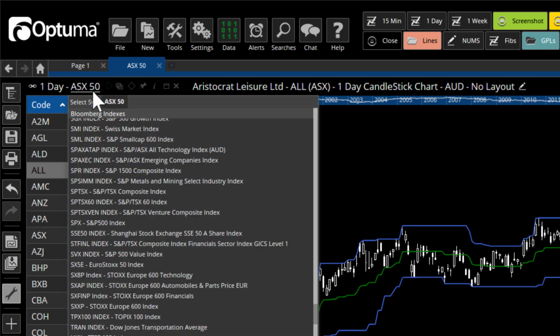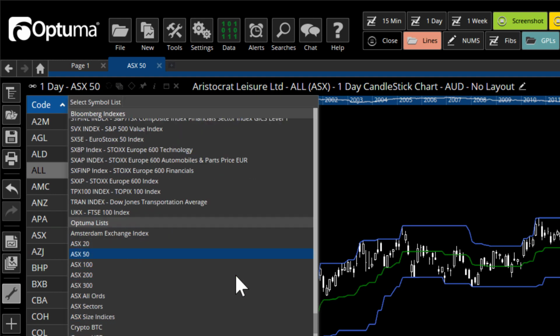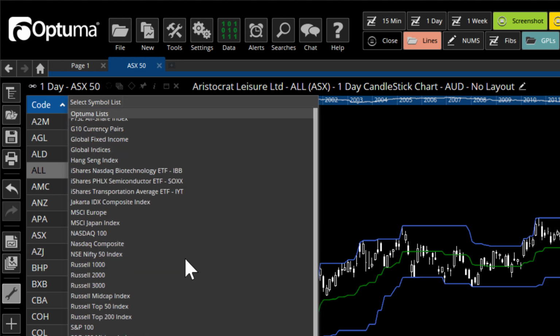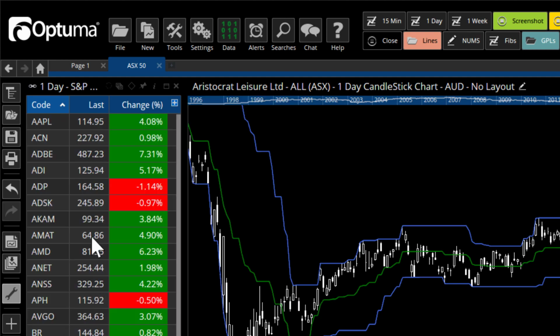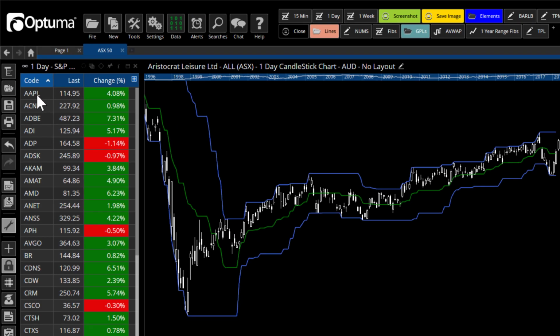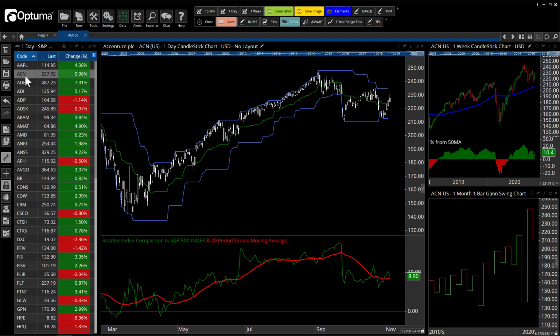But let's say I want to change it to something else. So I'm just going to click that, and under symbol lists I'm going to change it instead to the IT sector in the S&P 500. So that's now using that list.